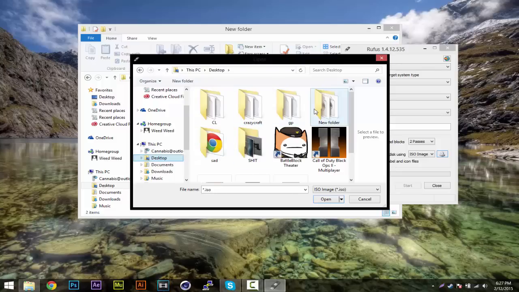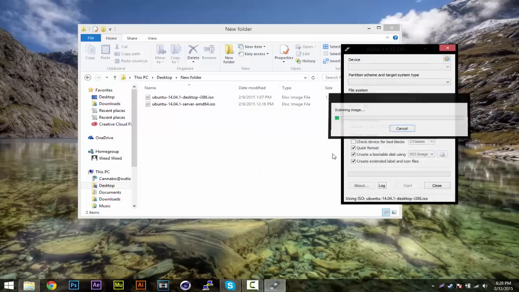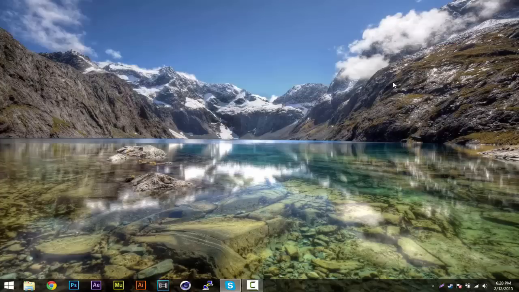Mine is right here in new folder. Once you locate the file, you click whichever you want to install, server or desktop. You only have one, so here's desktop, and then you click new volume label. You leave that as is, and you click start. Once you have of course your USB device plugged in, and then once you have that installed, I'll show you guys.